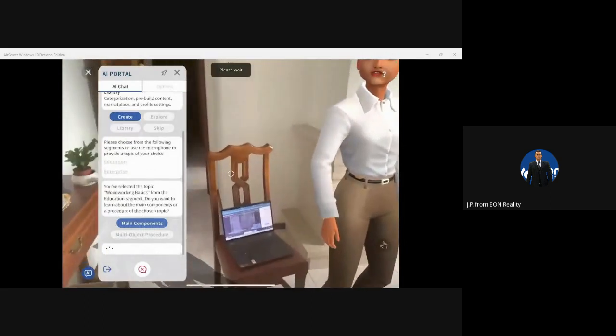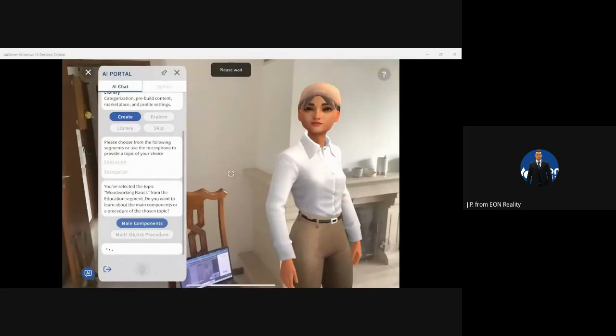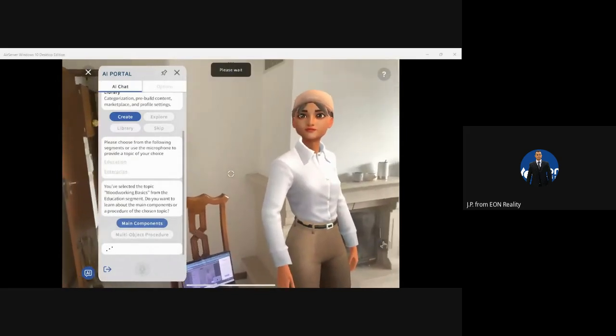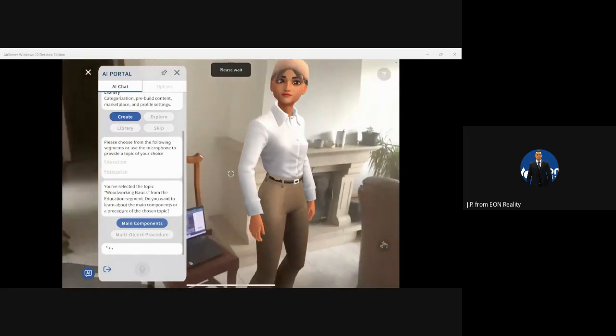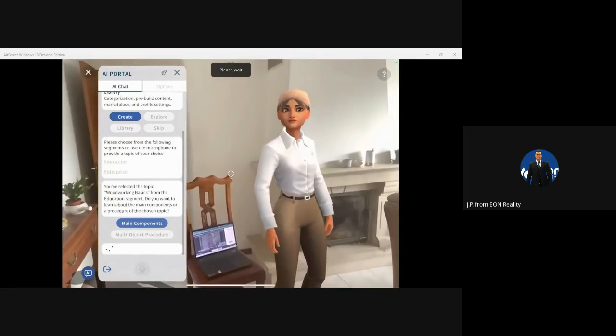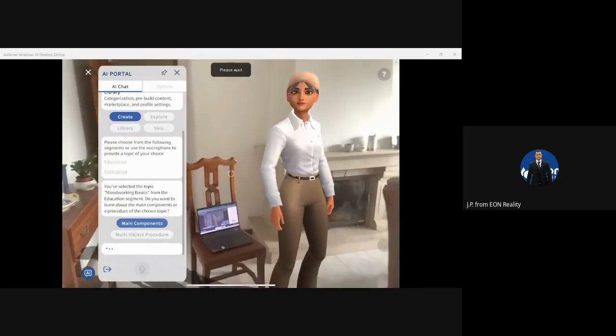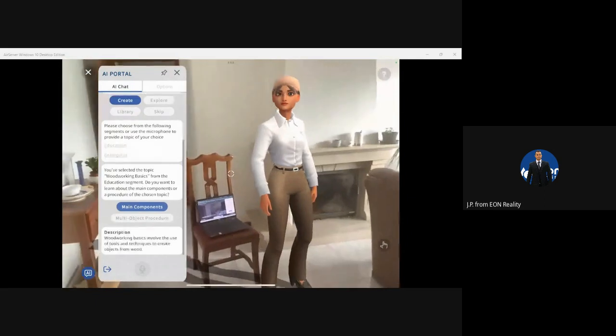Yes. Do you want the main components or a procedure of the chosen topic? So I have selected main components. The EON AI Assistant is going to guide us on the main components of woodworking basics. While it's pulling up that information, we can just wait, and there we go.